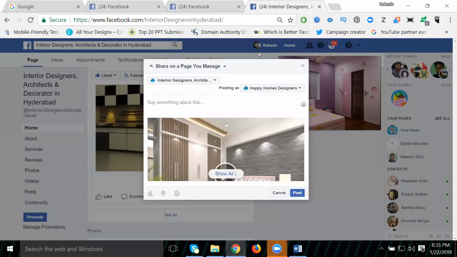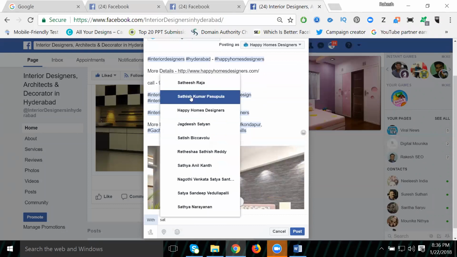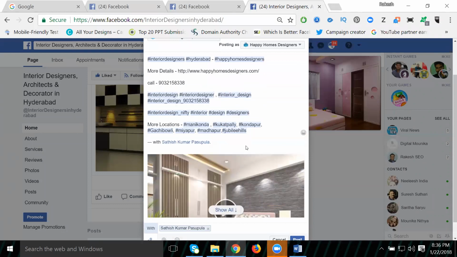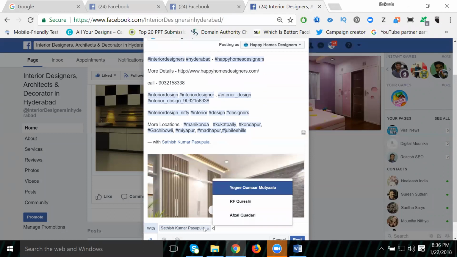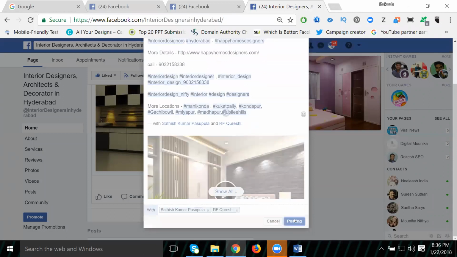See here, I'm sharing my page to another page, Happy Homes Designers. Now click here. Click post. At the time of posting, we can add any person also. See which person you can add. We can add that person also. They show the timeline wall. You can add any person. We can add them with this one. Click post.